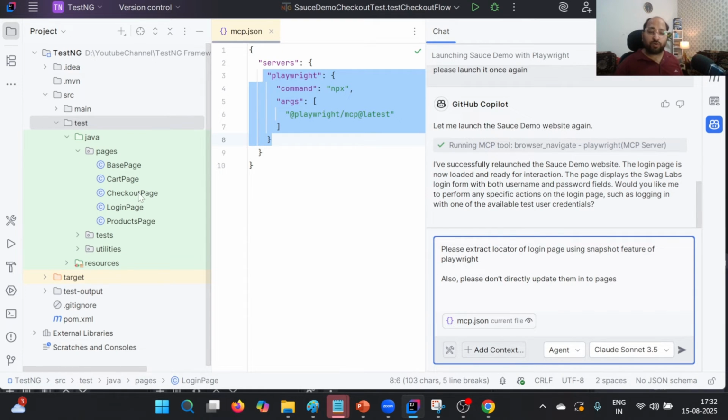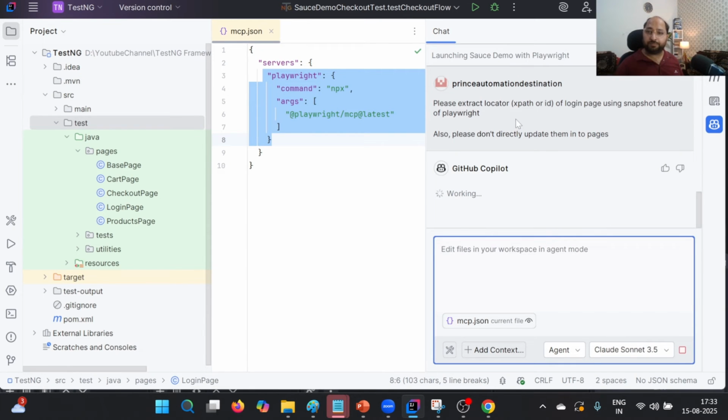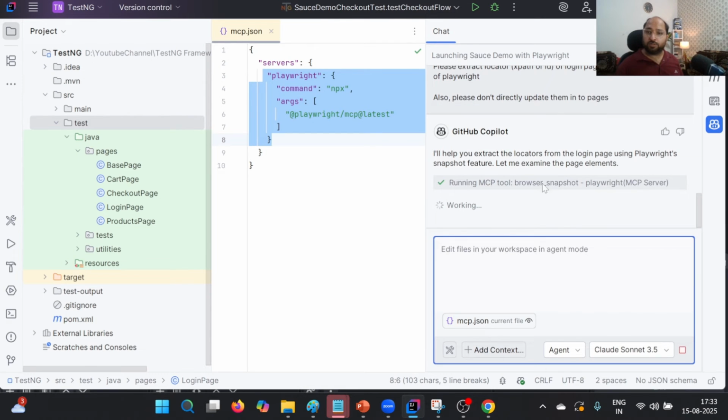I already have the locators in different pages, so I don't want it to update them. I just want to get the locators of the login page using the snapshot feature of Playwright. Here we can mention XPath or ID. Let us see how it will behave. It is using the snapshot feature.